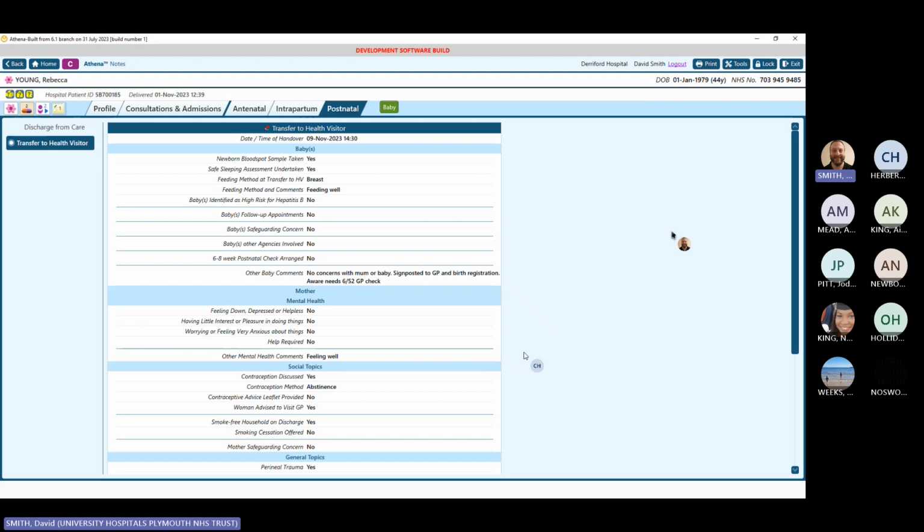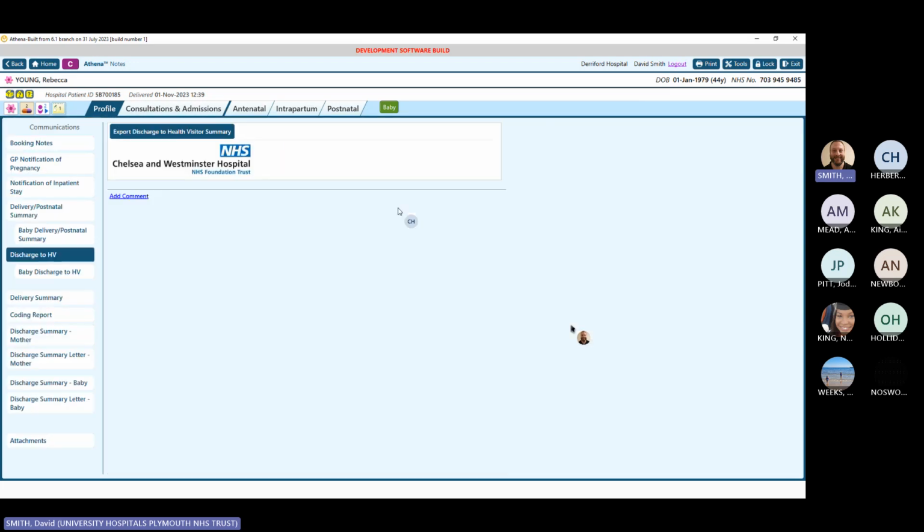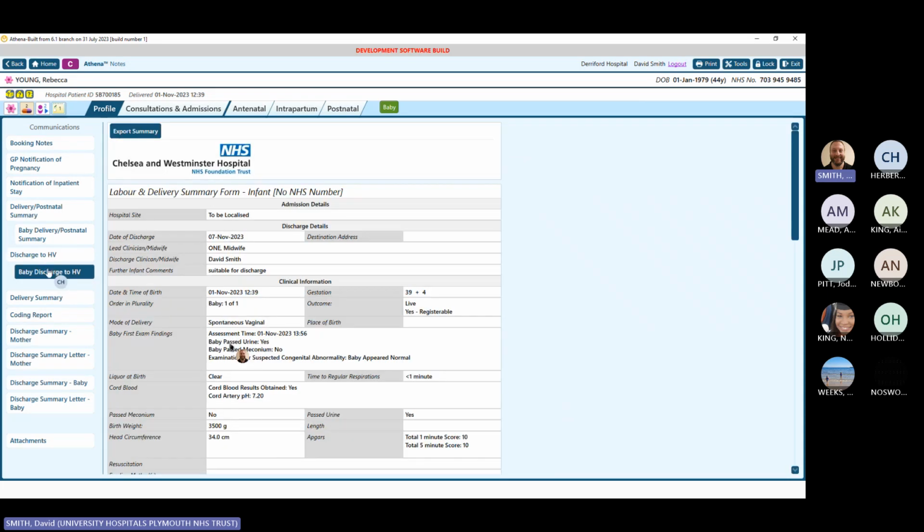So if we can go to profile on the top left-hand corner, please. Yeah, you got it. Profile up here, and then drag that mouse down very gently. And we're going to go over to communications and discharge to HV, discharge to health visitor. So from the left-hand side, could we go baby discharge to HV? And there it is. I'm sorry it says Chelsea and Westminster. It's just because we're in the training environment. So essentially, in answer to your question, we want to send this PDF.